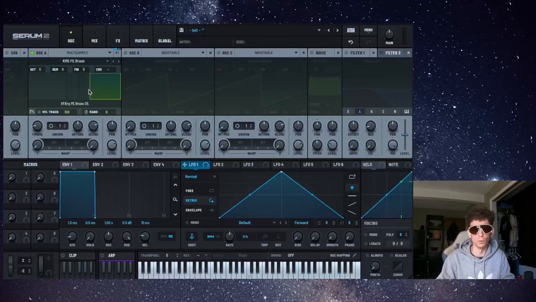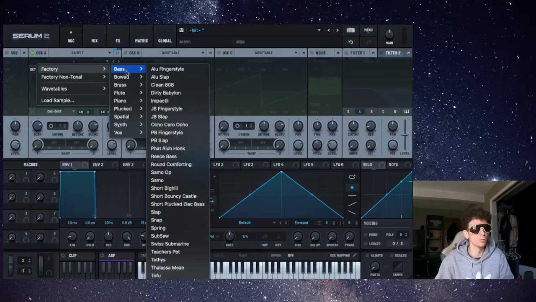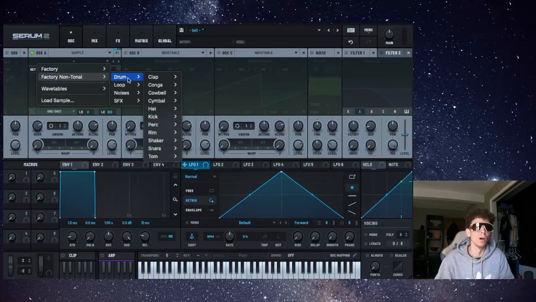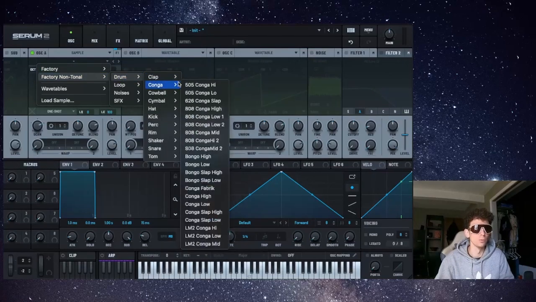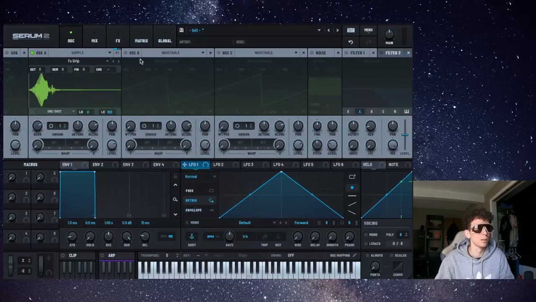It takes multiple instruments. Alright, now we'll check out this sample mode. This is really great to throw in your own samples and manipulate things. I find it really powerful for like the non-tonal things, these drum loops. Very cool stuff. Just a drip noise.